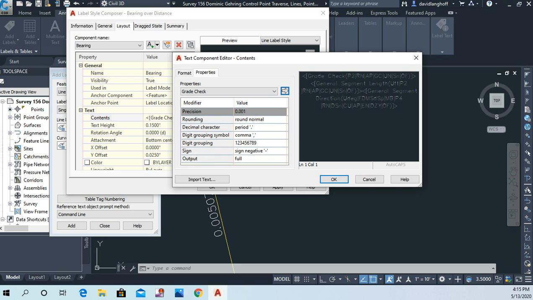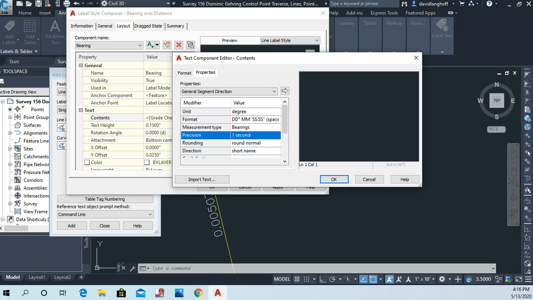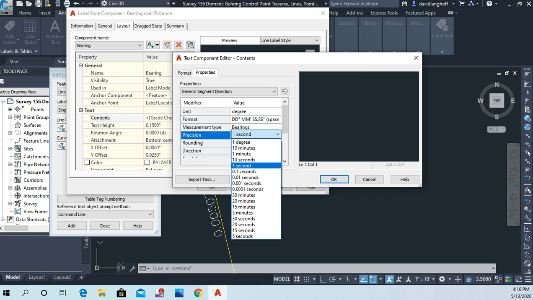Now I'm going to do a single tap inside this black box here, and I'm just going to hit backspace. I'm going to erase everything in the box. You see how it's now empty. And then for general segment, this should say general segment direction. And we're going to come down here, and like you did, we're going to say 1 second.